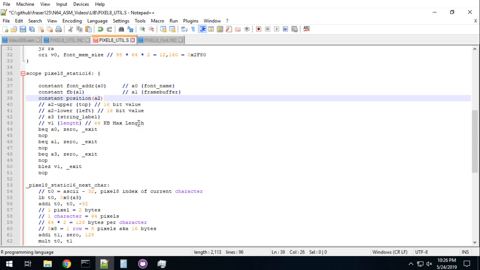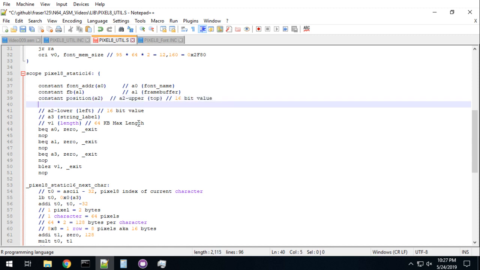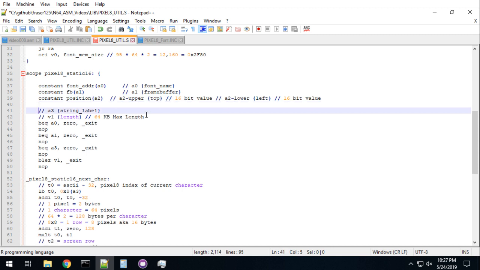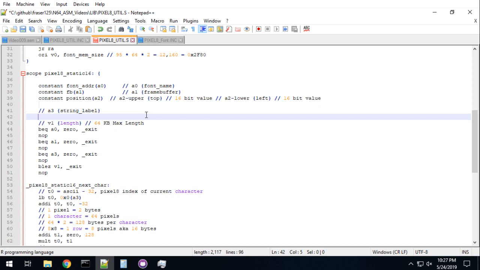Now this one is a little bit interesting because it's actually made up of these two values, because we needed to pass in more data than our 4 argument registers would allow. So we actually used 2 techniques here. This is just a reminder. You can see this all in a previous video. String label, A3.